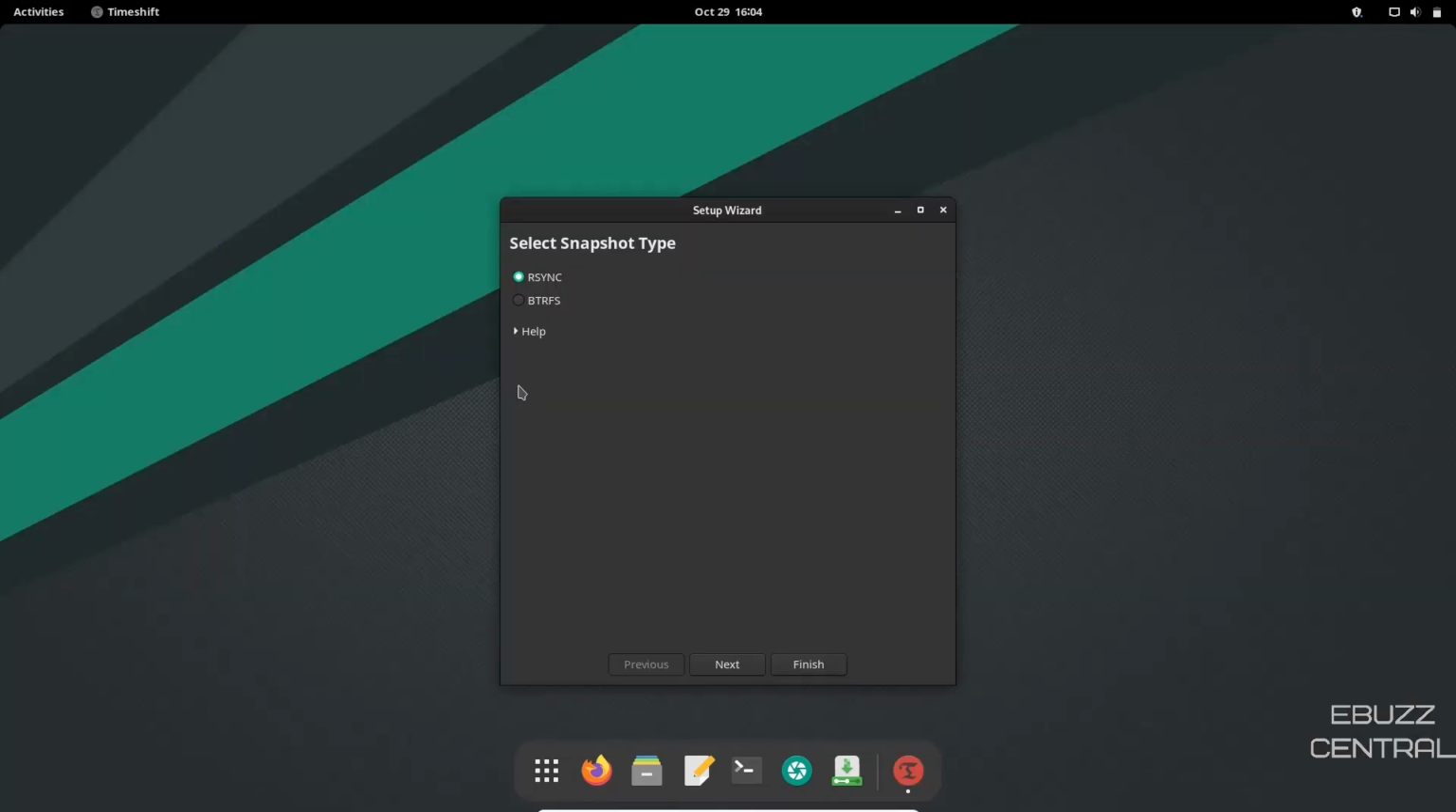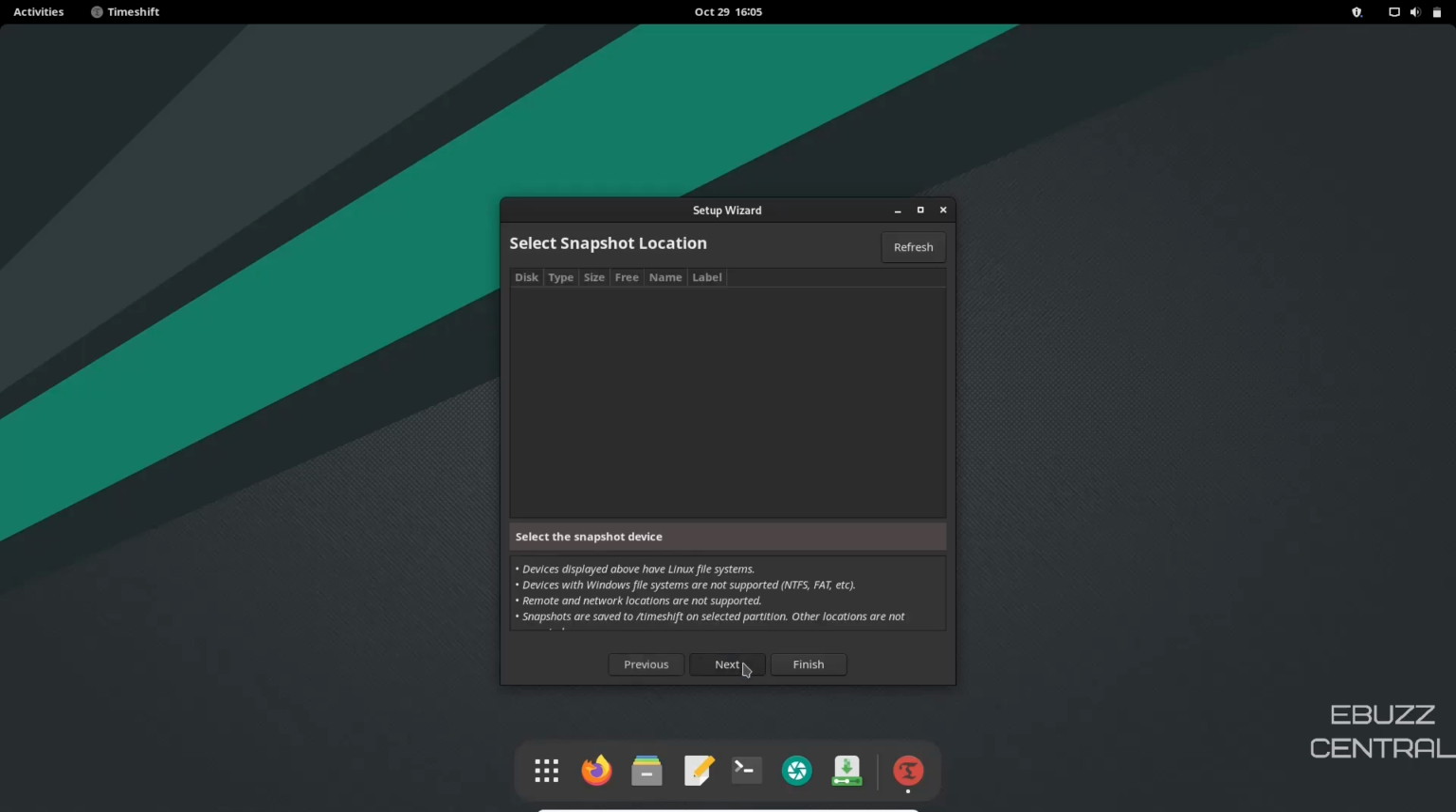Once you get your system completely set up, which means email account set up, all the applications downloaded that you want to use, you come over to Time Shift. If you use the BTRFS file system, ButterFS, BetterFS, whatever you want to call it. If you didn't, leave it on rsync. If you did, click on ButterFS. Then you'll want to click Next.